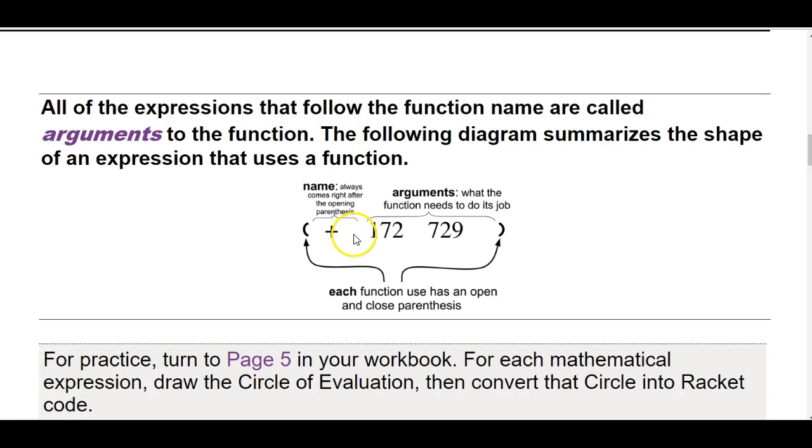And then there's a space. And then it has arguments. Arguments are the things that the function needs to do its job. In this case, the function of addition requires two arguments, right? Two separate arguments. And what do they have to be? They have to be two numbers, right? Otherwise you can't add if you don't have two numbers.